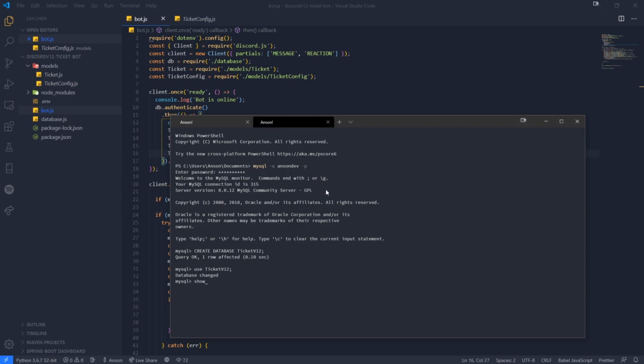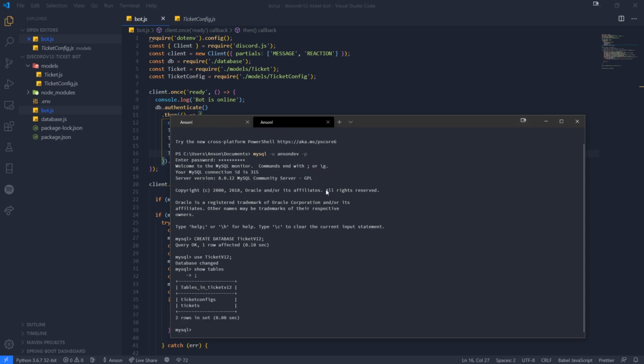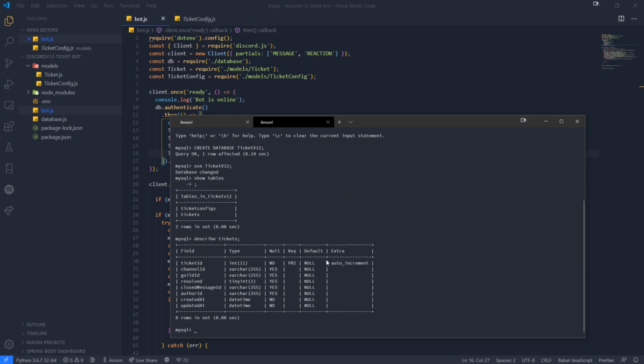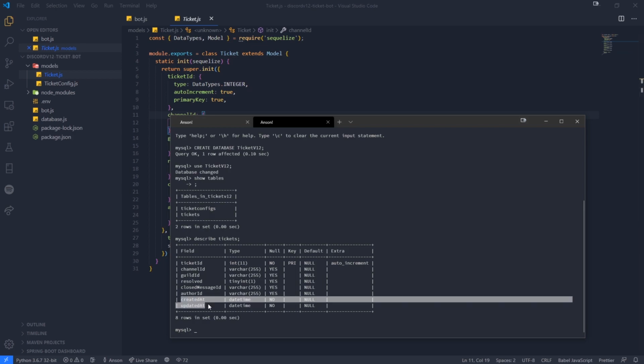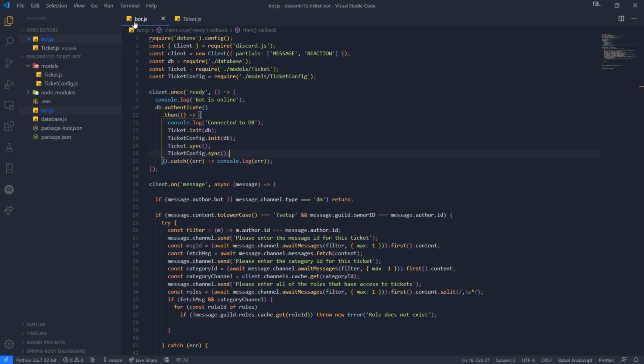So if I go over here and do show tables, okay, you're going to see that the tables were created. And if I describe the tickets table, you're going to see that the schema of this database is going to match the model, with the exception of it having two other fields, createdAt as well as updatedAt. Okay, and same thing with ticket configs. Okay, so that's pretty much it for the model, so we can just close those files out.